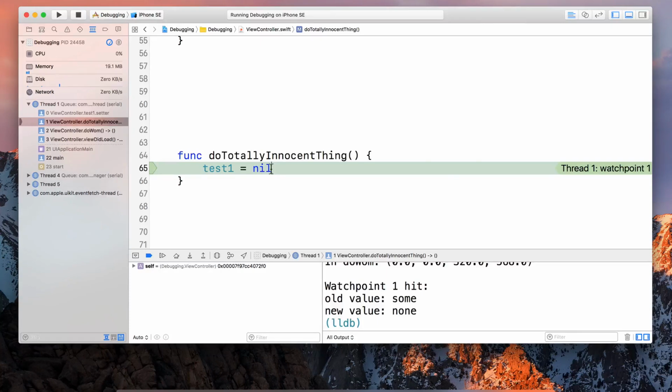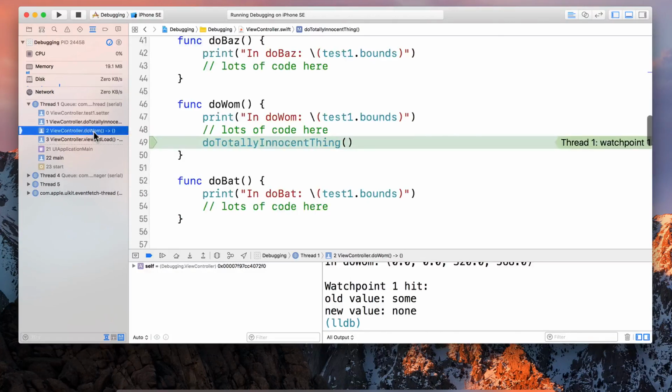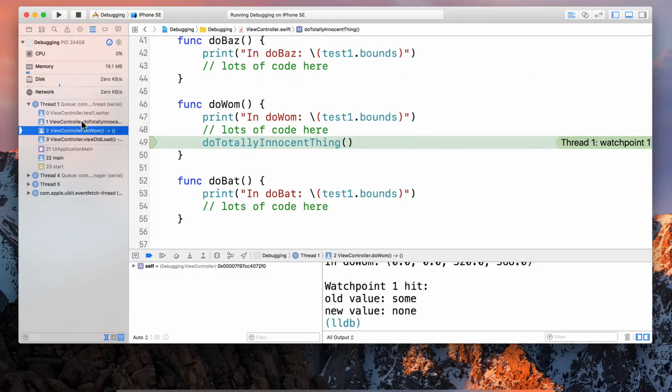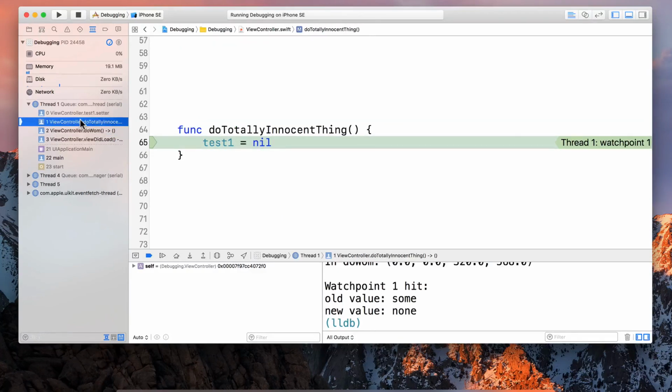It's common to have one method call another, which calls another, which calls another, and so on. So trying to scatter print statements around can be difficult. Here, the watch point's pointing us straight to totally innocent thing. We can just step back and say, well, it's being called in do1, which is being called from view.load. So you can walk through exactly how it's being destroyed and clear up that problem.